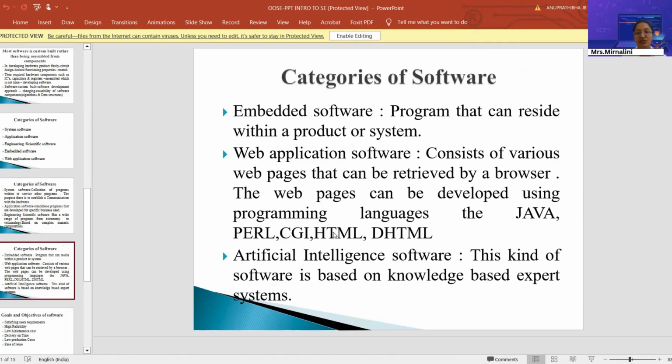Next is the web application software. So the web application software may consist of various web pages, and those web pages are retrieved by the browser. These web pages are created by using programming languages like Java, Perl, HTML, DHTML, and CGI.